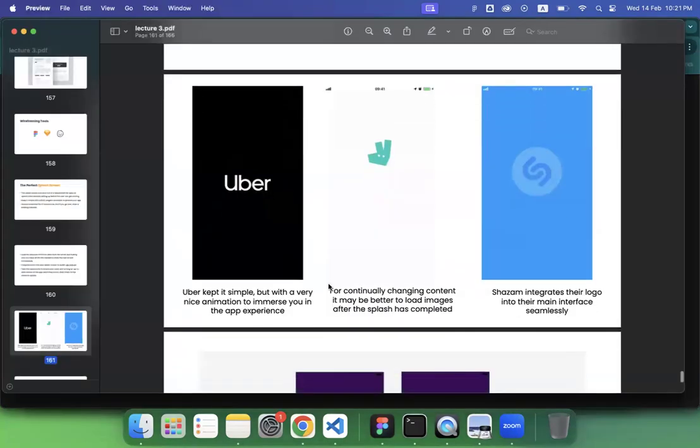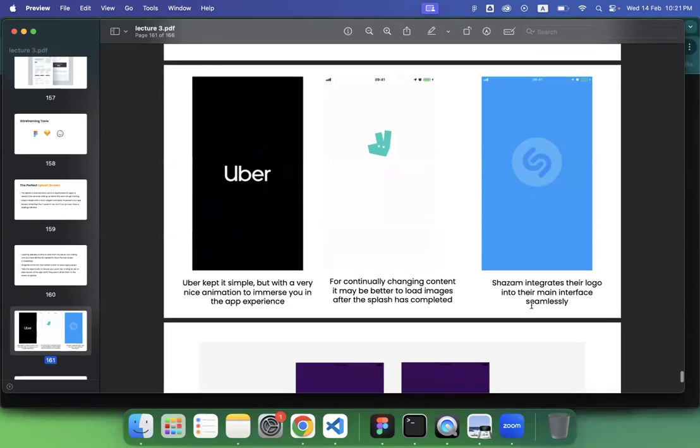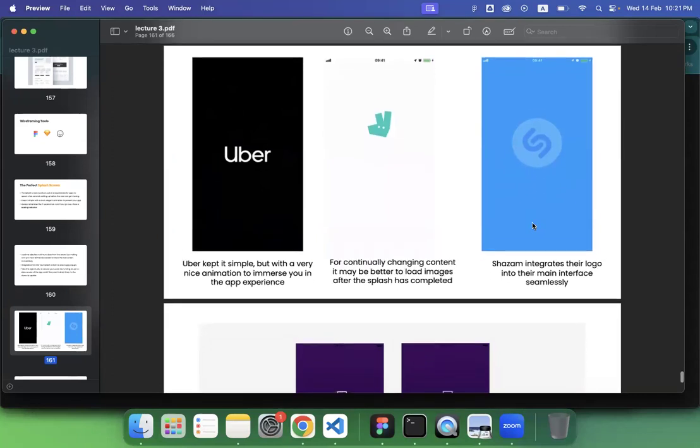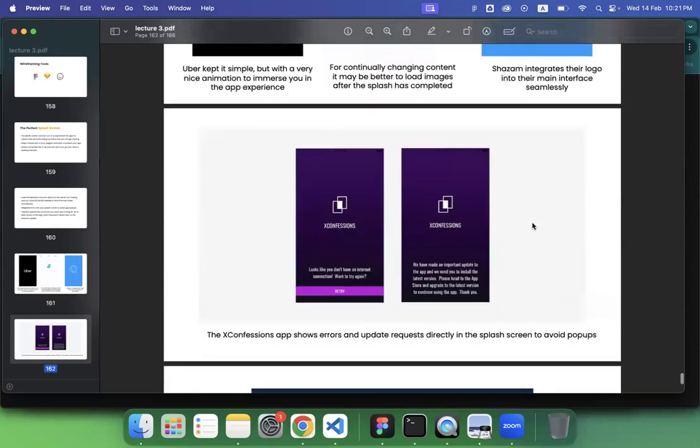and provide a better user experience for users. Shazam integrates their logo into their main interface seamlessly. If you want to know what song is playing in the background, you tap on the Shazam button. It will continuously give you a visualization showing that they are listening to the song, and that is their main interface. They are not using any other interfaces. They display all the information on this one screen.